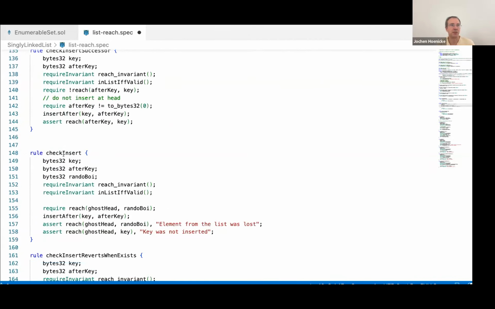So for example, we can check for insert that if the invariants held before, and we call insert after from key after key, then first we can reach key from the head. So the key was really inserted in the list. And we can also prove that every other element, we call it here rando boy, that was in the list before is still in the list. So no elements get lost.